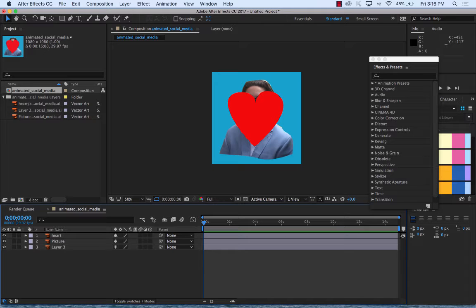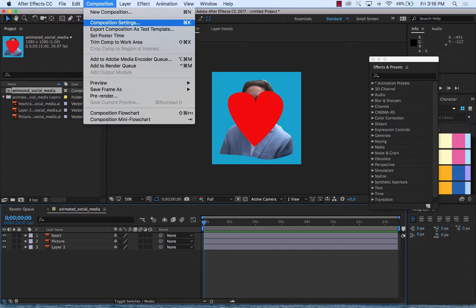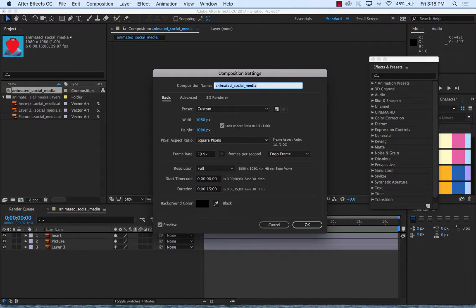If you want to change the time, it would be under composition, composition settings right here. Under there, you can actually see right here, duration. Remember the time code that we had in Premiere? So 15 seconds, mine is at. That's because my computer default is probably 30. You can make it whatever you want there.